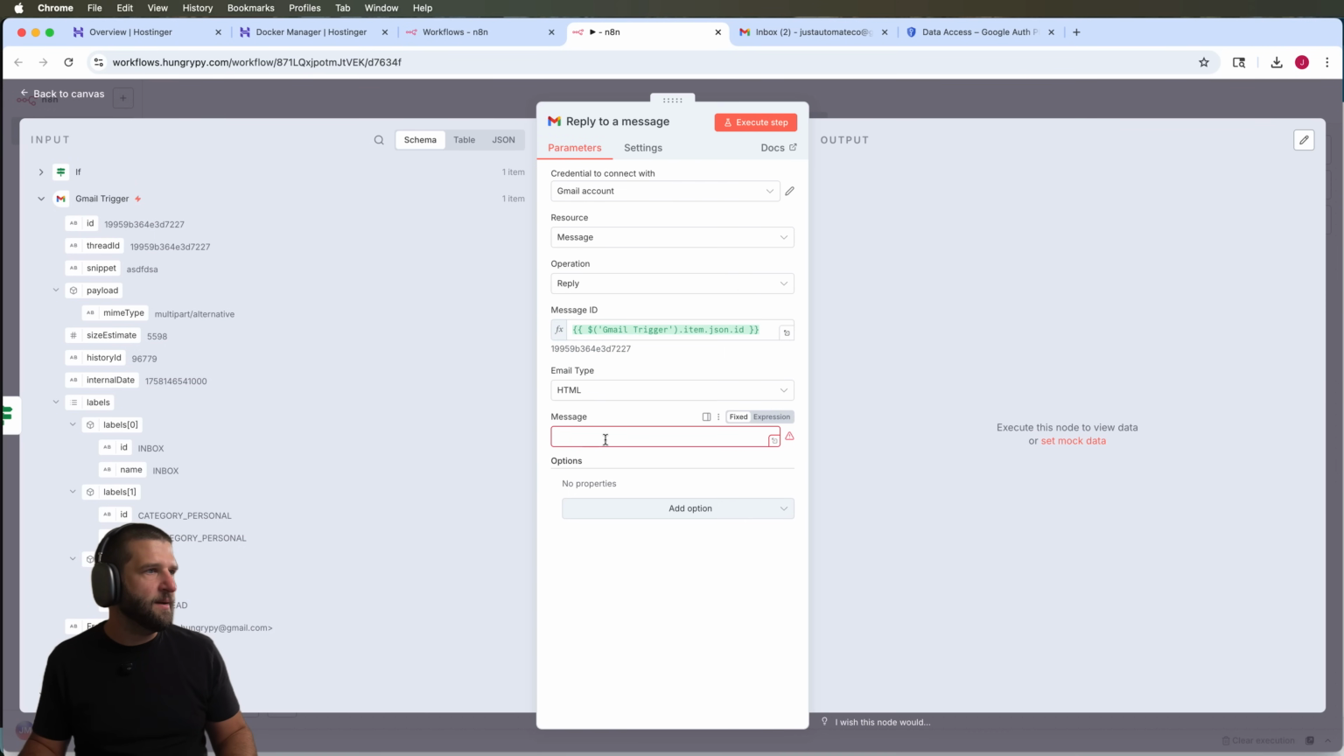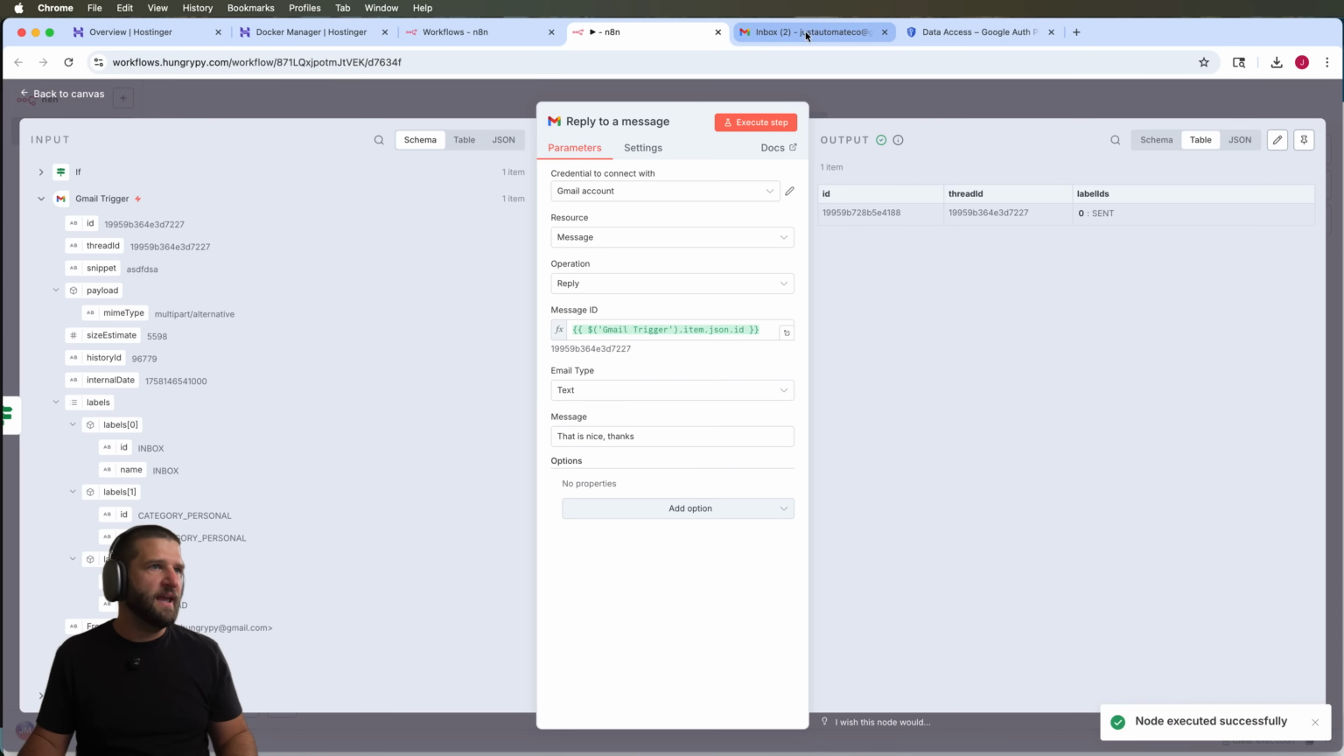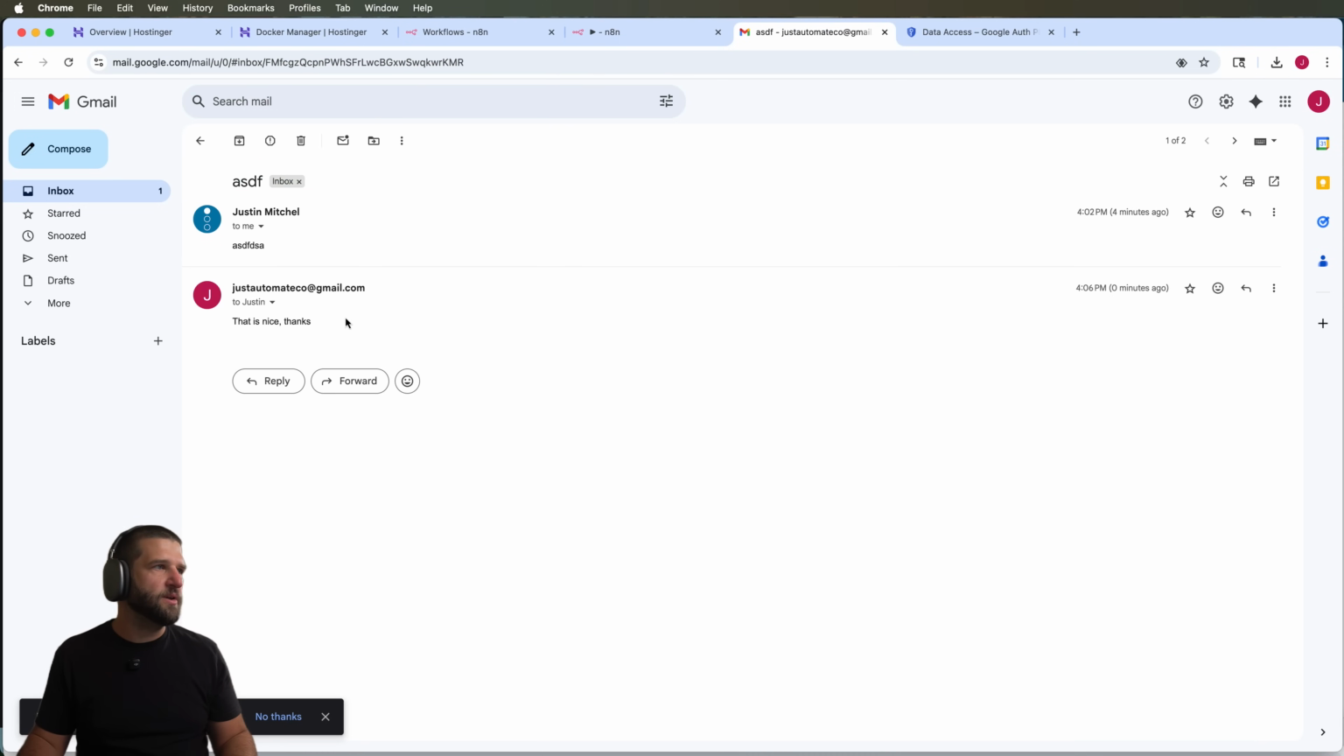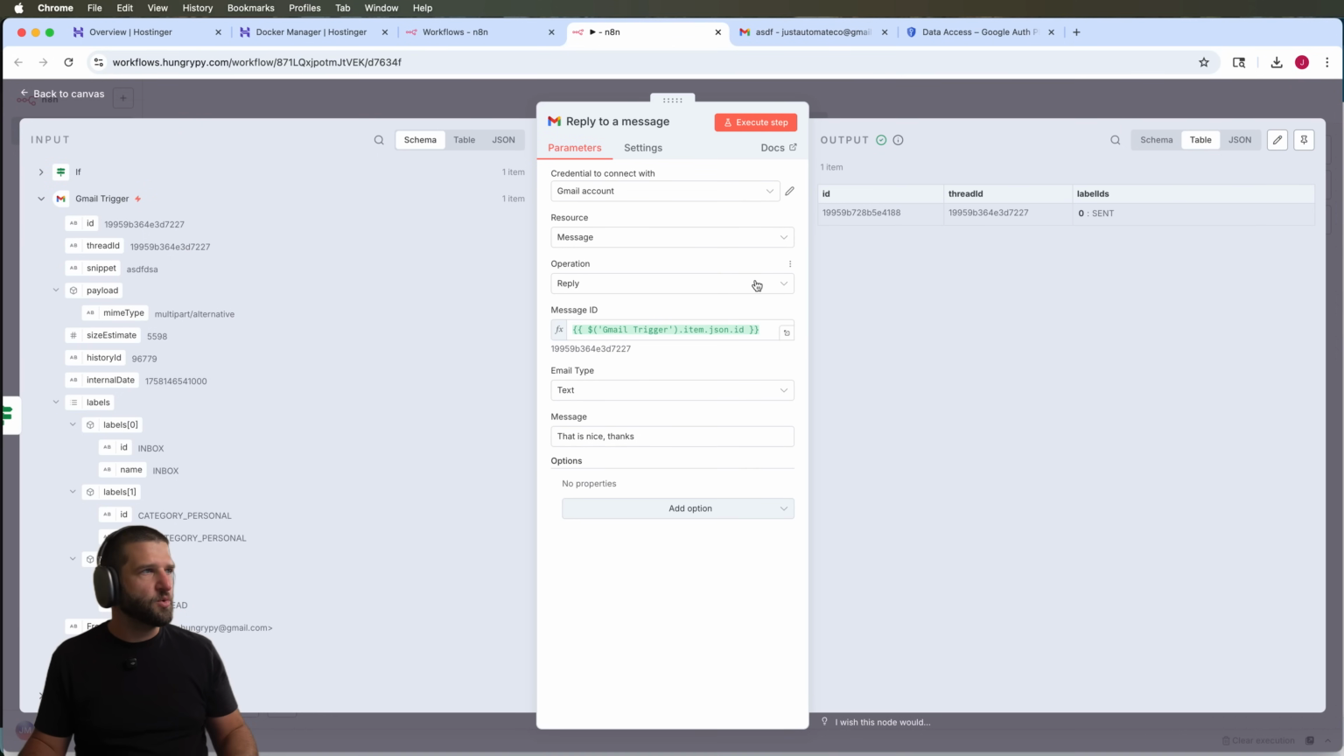And then the message itself, what we want to respond is say, that is nice. Thanks. That's it. You now have a reply. It's going to be treated differently than just sending an email. I'm going to leave it in as text. I'm going to go ahead and execute this. And naturally, what we would end up seeing is we would get the reply that goes into a thread. Great. So we're not quite at the draft yet, but we're really close.